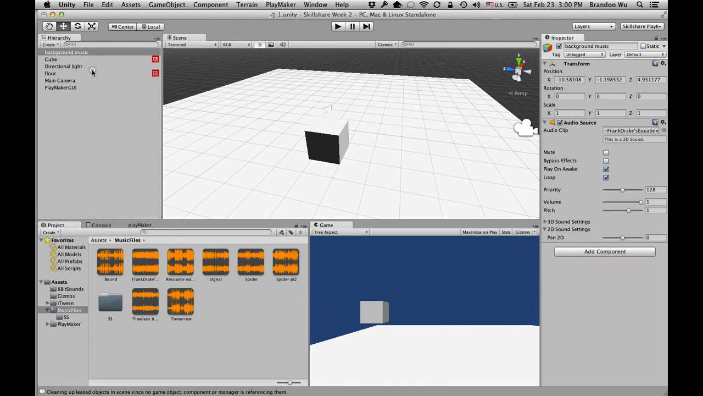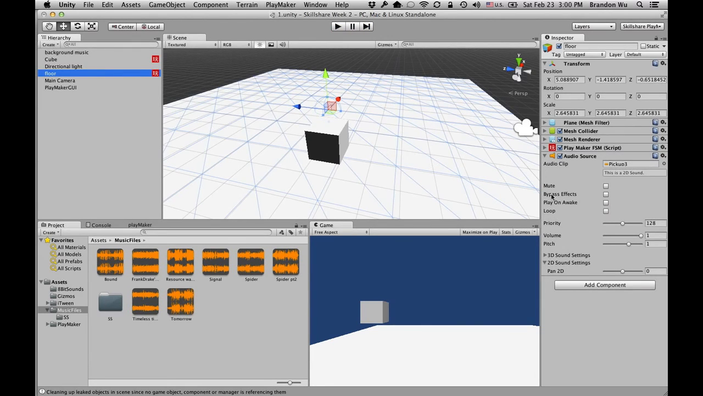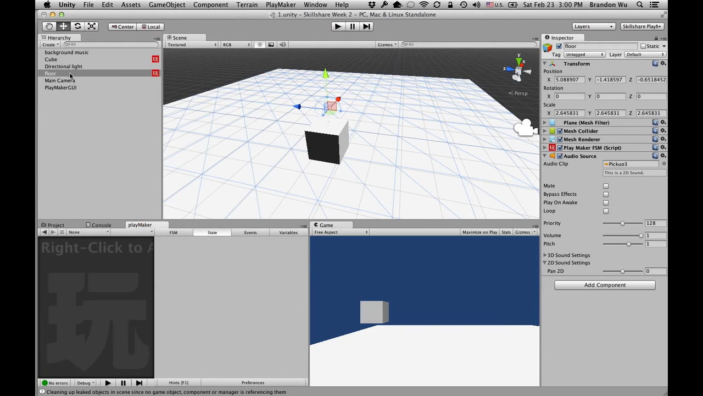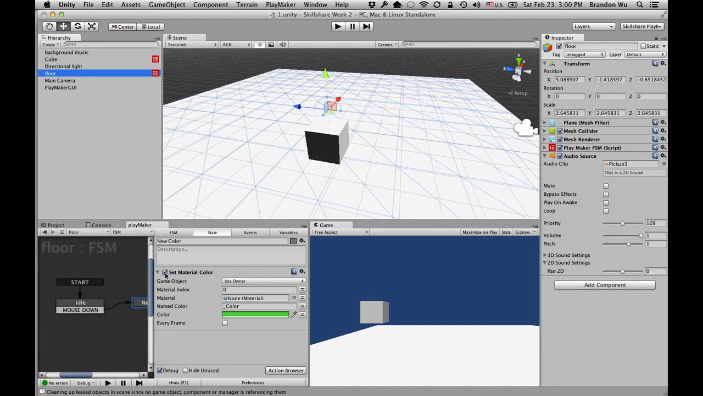Anyways, coming back to this floor, we now have a new audio source component on the floor object, and we don't want it to play on awake. We don't want it to play when the game starts. We want it to play only when we click on it. And how do we activate this? How do we tell the system to play it? Well, we're going to do it inside Playmaker. Okay, so let's go back to Playmaker. Select the floor again. I'm going to make this a little bit bigger.